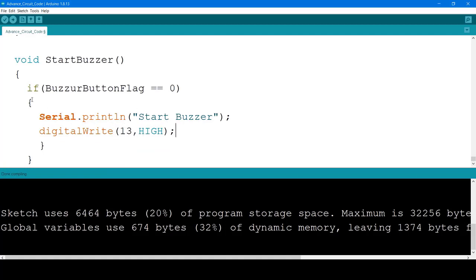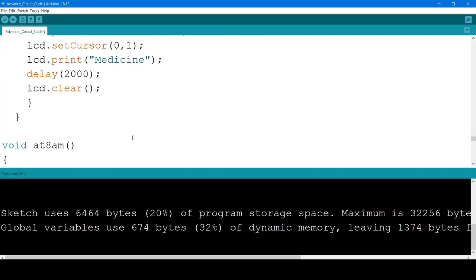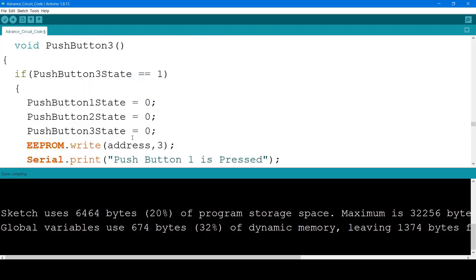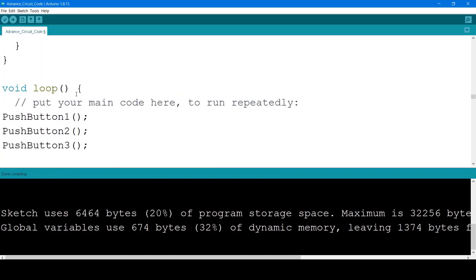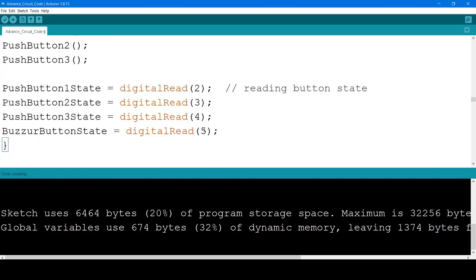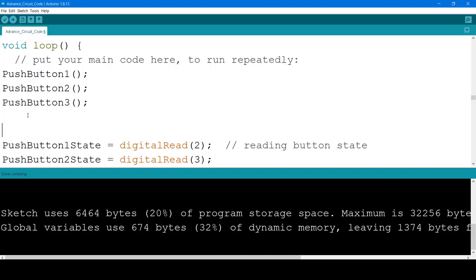We will go back here to add some lines, but let's go back to the void loop function, which is the most important function, and we need to add a few things inside this function. Okay, going back, this is the void loop function. Now, after calling the push button 1, 2 and 3 functions, we need to check. We will use an if statement to check.